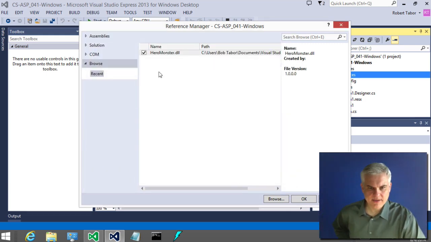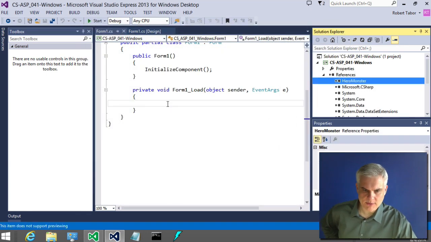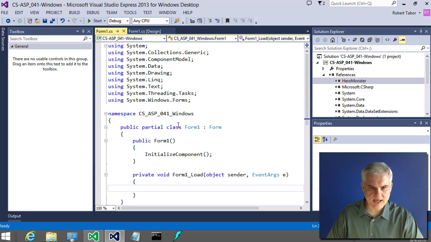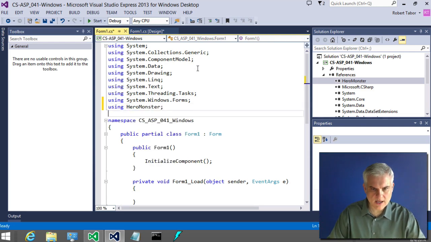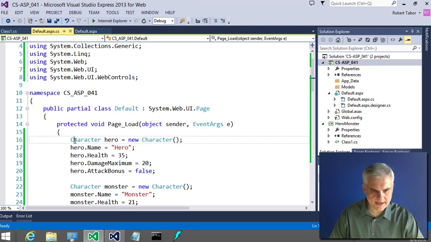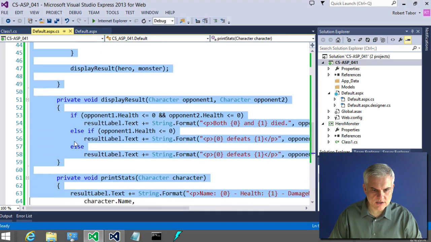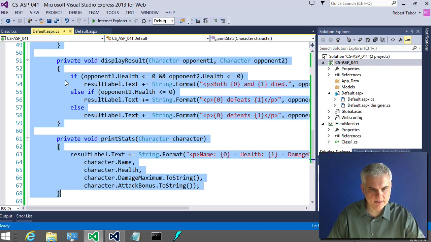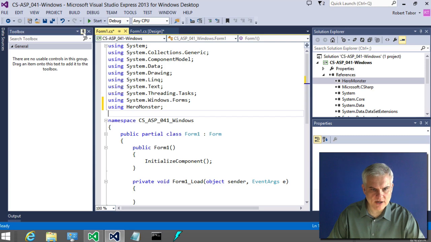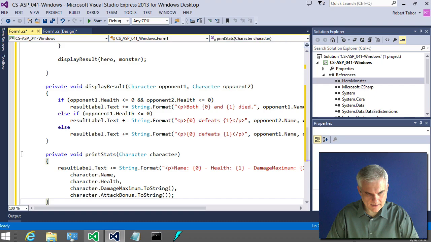And I'm going to click add, and there should be a little check mark next to it. I'm going to click OK, and it should now add that reference to my project so that I should be able to add a using statement for Hero Monster, like so, and then go back over here to my page load. And I'm literally going to just go right underneath page load and copy display result and copy print stats. We're going to have to make a small modification here, as you'll see in a moment. But I'm going to copy that to the clipboard, go back over here to our form1.cs. I'm going to paste it all in.